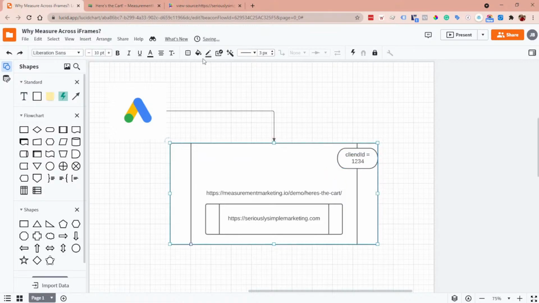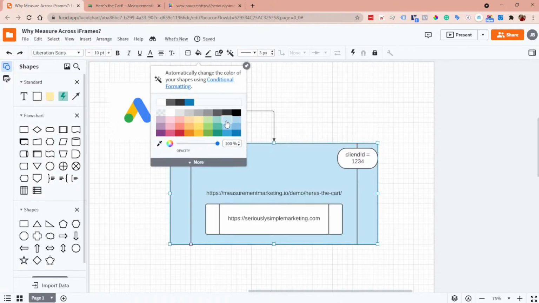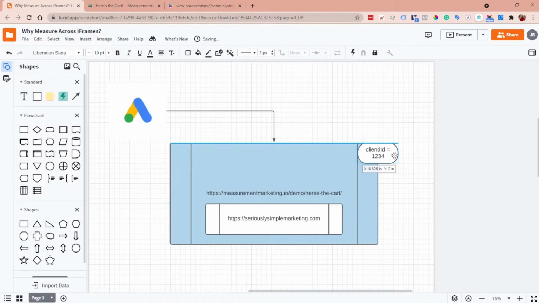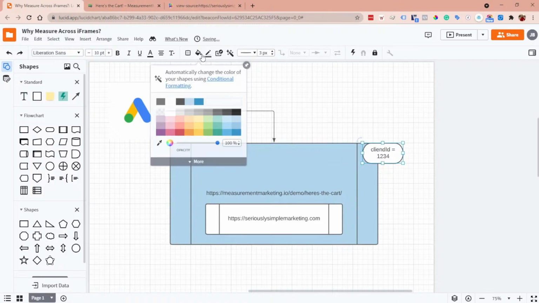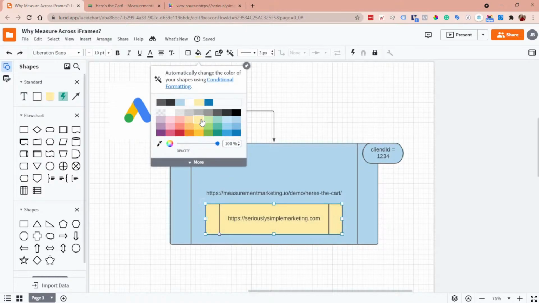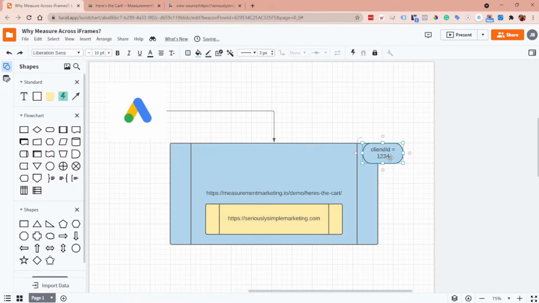I'm going to color code these real quick to make it a little bit easier to understand. So this one is blue, and this one I'm going to make another shade of blue. And this one we can make yellow, and then we're going to copy the shape just to make it easier. And this one is going to be yellow.